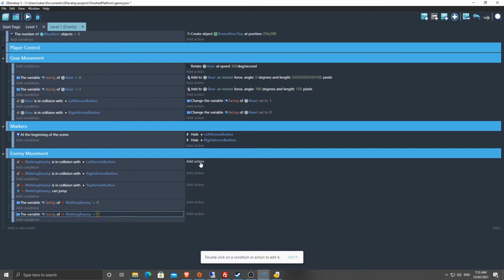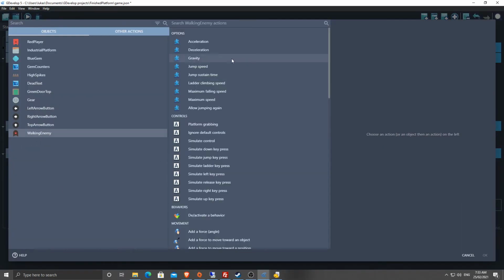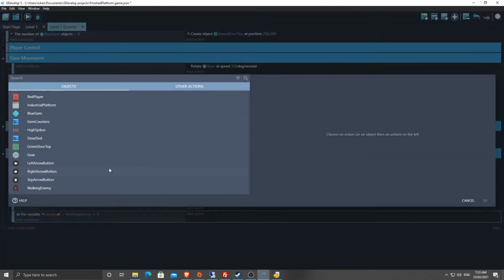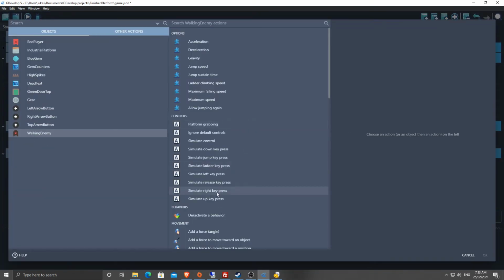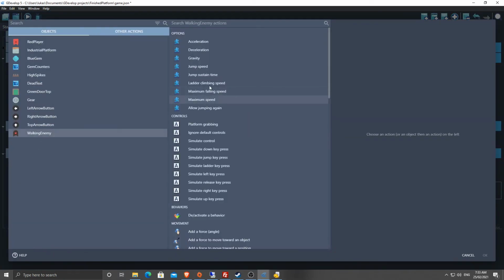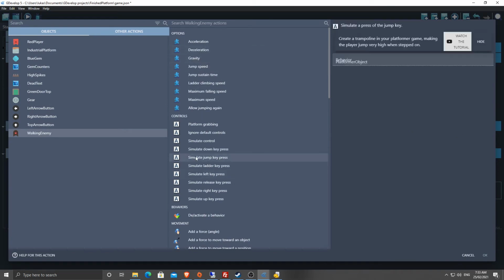All right, our actions are pretty straightforward for this. If the variable facing a walking enemy equals 1, we are going to go to here and simulate the left key press. And similarly for this one, we're going to simulate a right key press. So this is as though the player or someone was pushing the left key or the right key. And then this one, we're going to simulate a jump key.